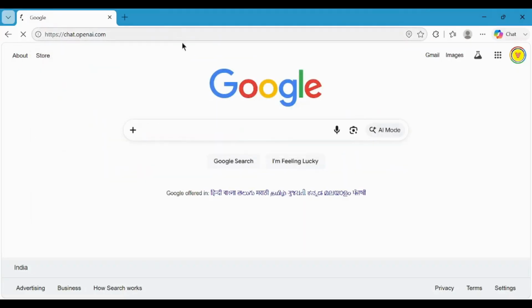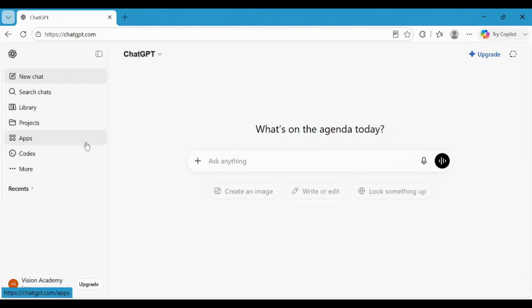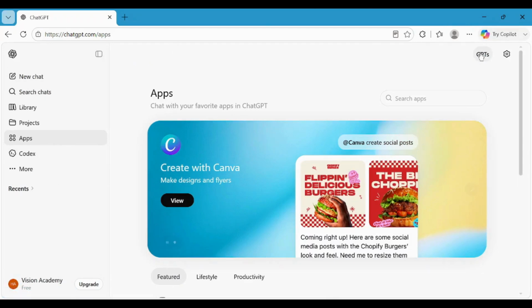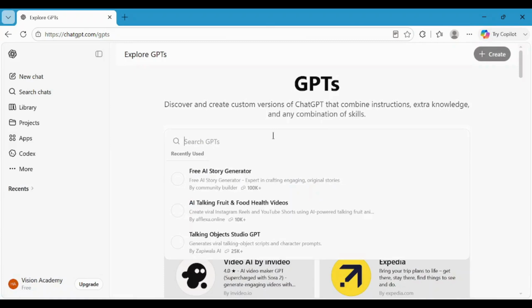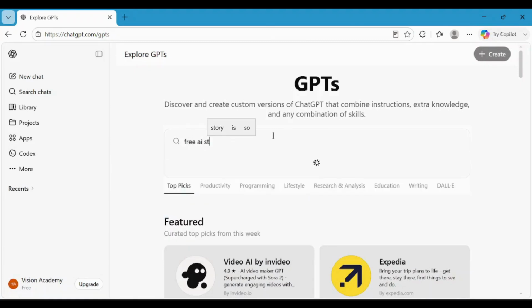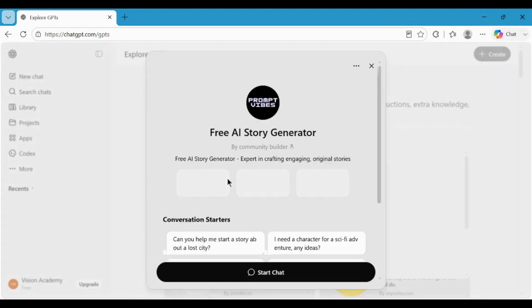Open ChatGPT in your web browser. Once ChatGPT is open, look at the left side of the screen and click on Apps. After that, click on GPTs. Now, click inside the search bar and type Free AI Story Generator. Wait for the search results to appear. Once you find it, click on it to open its page.